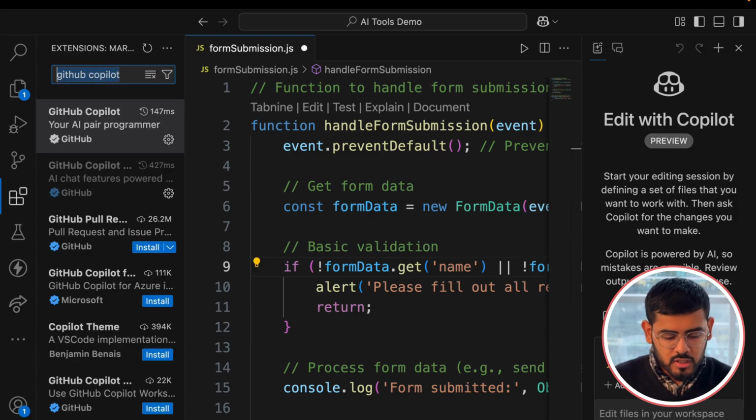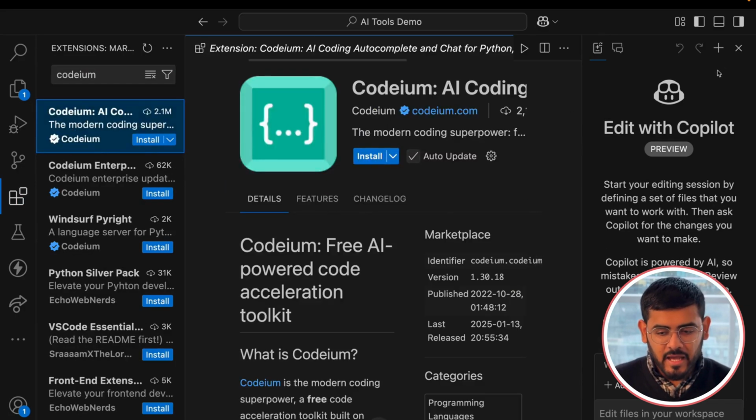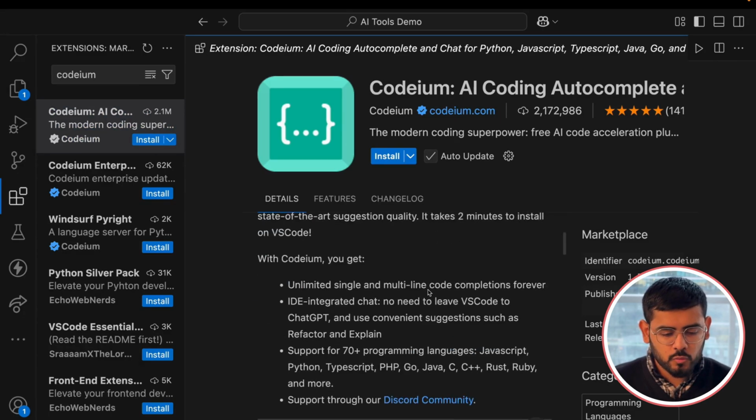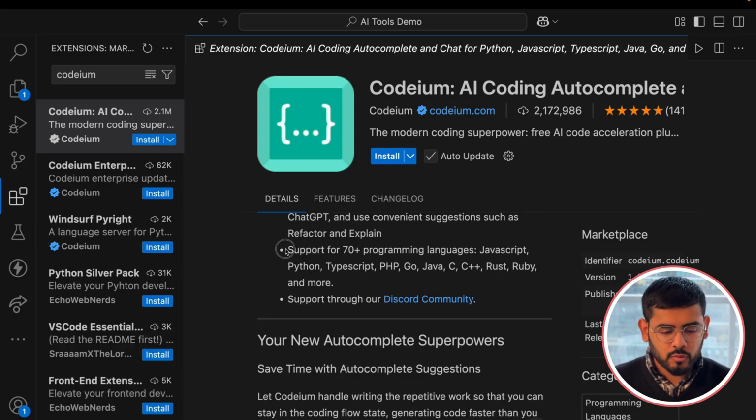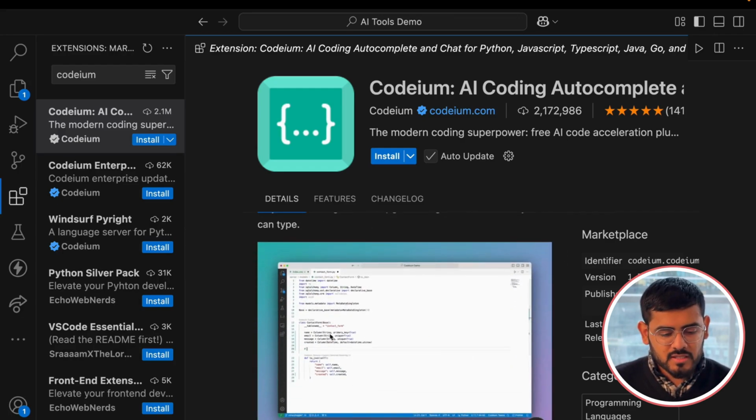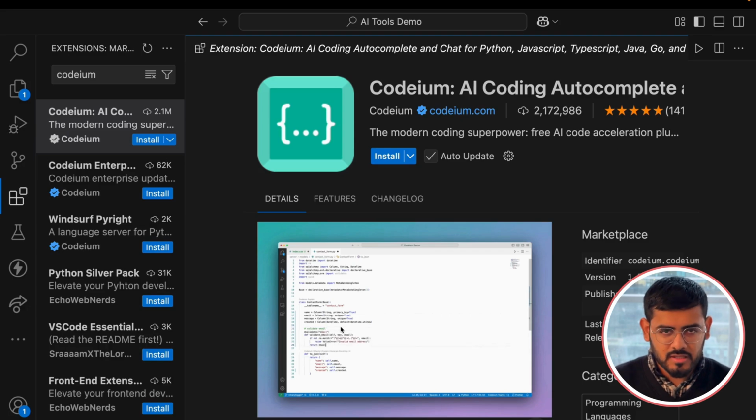So the second one is called Codium. This is how it's spelled, Codeium. And this is similar to what Copilot does. It opens up a chat window and it supports some 70+ languages. So we can work with this as well. You can see a preview. It's pretty much the same thing as Copilot.